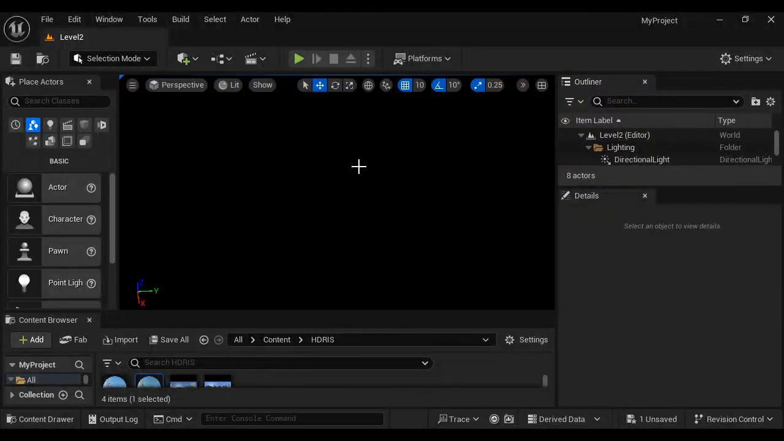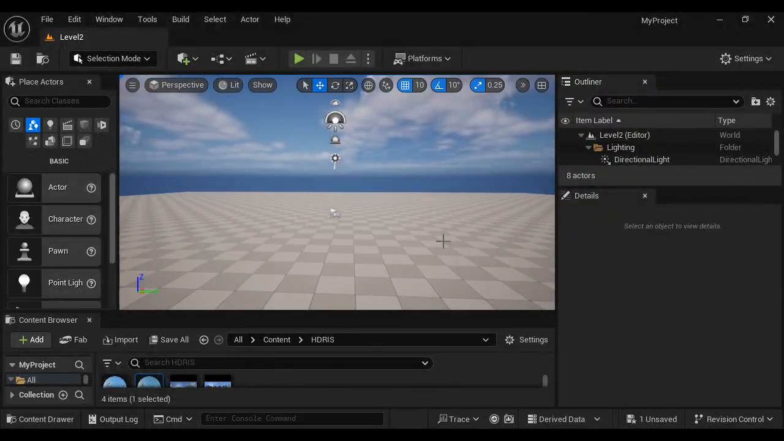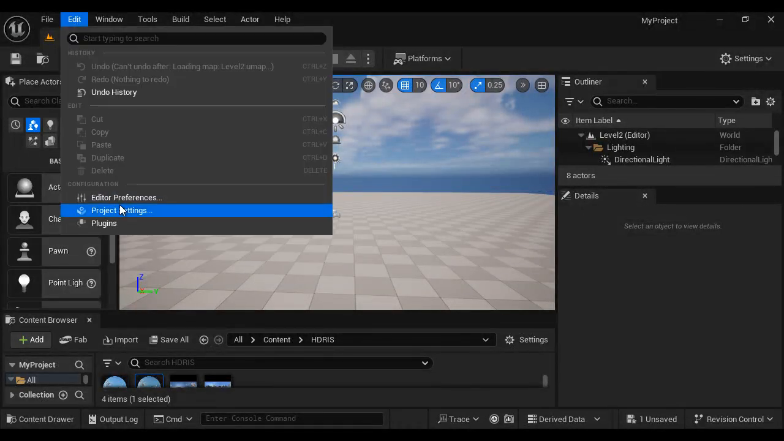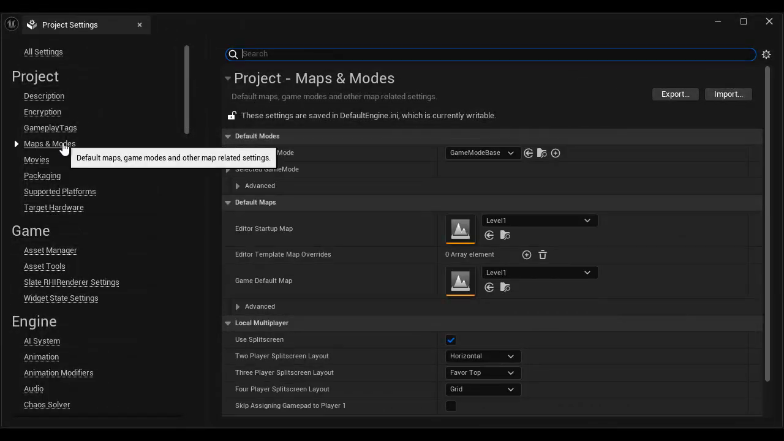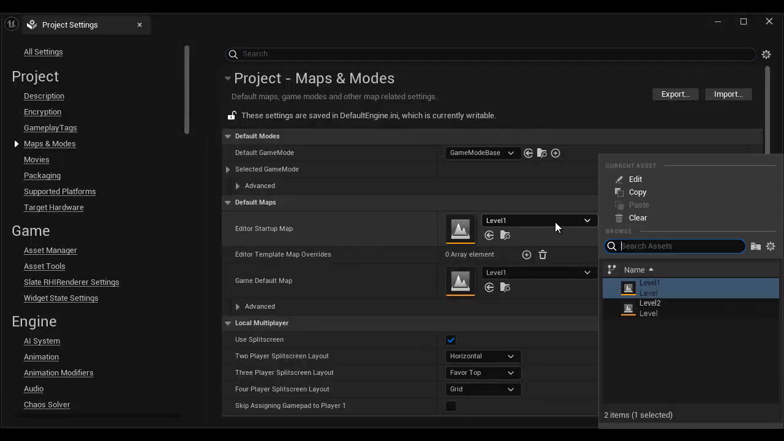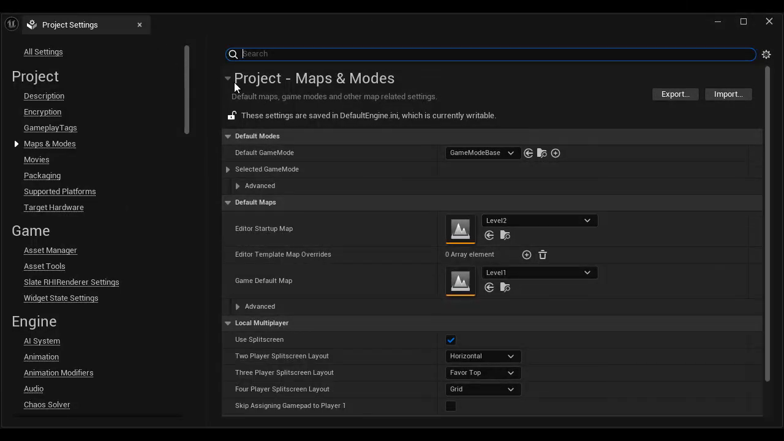We have a default sky. I want to change the sky. Either I can use this material or I have to enable HDRI backdrop plugin, guys. I go to edit, project settings, maps and modes. I change editor startup map to level 2 so that when the editor restarts, level 2 should get open.